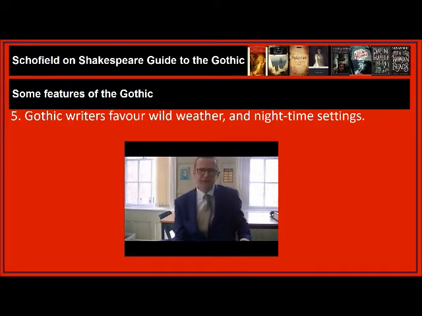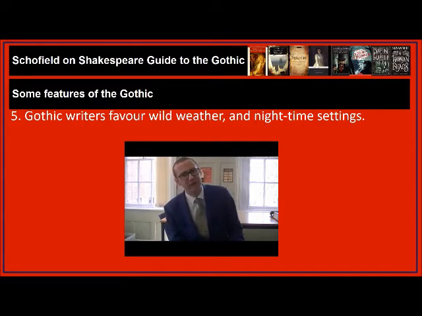Gothic writers favour wild weather and nighttime settings. Daphne du Maurier's 1936 novel, Jamaica Inn, is about Mary, a young woman who ends up trapped, living with her brutal uncle and downtrodden aunt. In the exciting climax to the novel, she is forced to travel to the coast to witness her uncle and his men attempting to wreck a ship in order to plunder its booty. She tries in vain to escape.